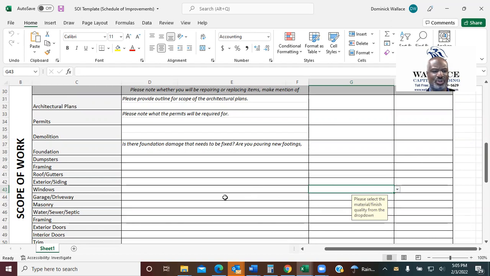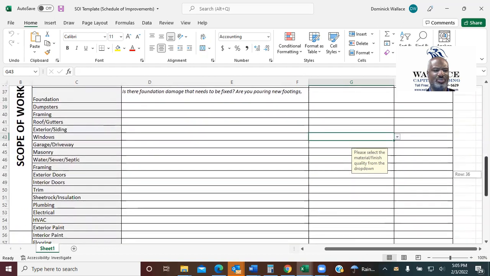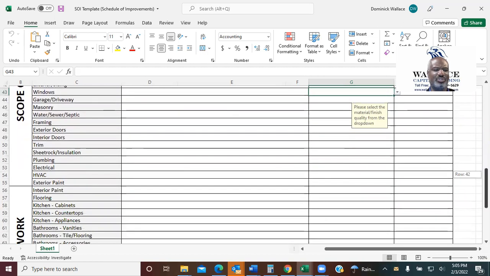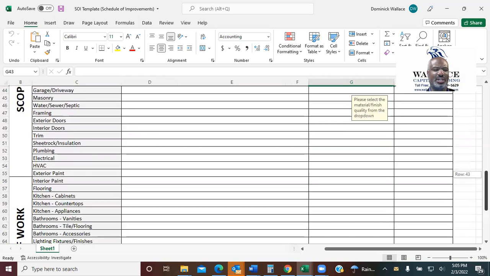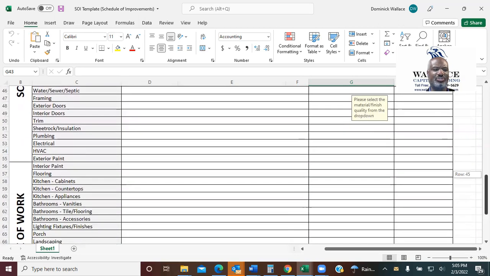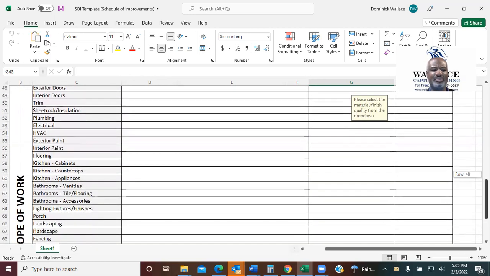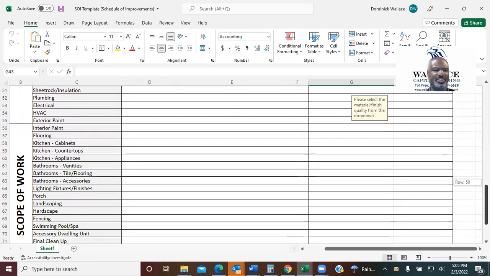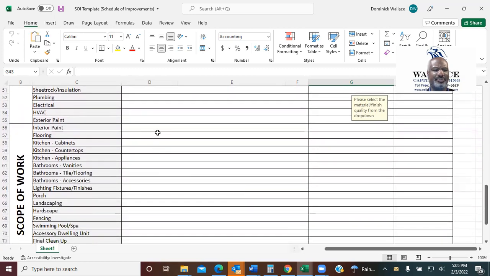You see, for the type of windows, and then of course the cost. Do you need to do some water, sewer, septic, framing, exterior doors, interior doors? You need to do the trim, do some sheetrock, insulation, plumbing, electrical, HVAC, exterior paint. This is mainly bigger stuff, outside kind of stuff on the property. You're painting inside the property. You've got to do new flooring, kitchen cabinets, countertops, appliances, do the vanities, flooring, accessories, lighting.